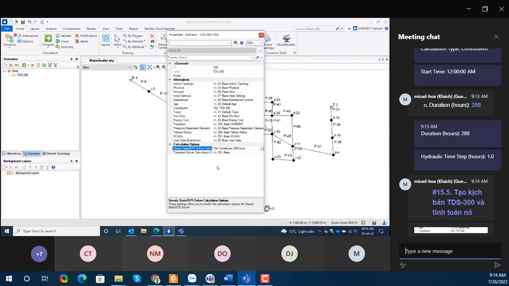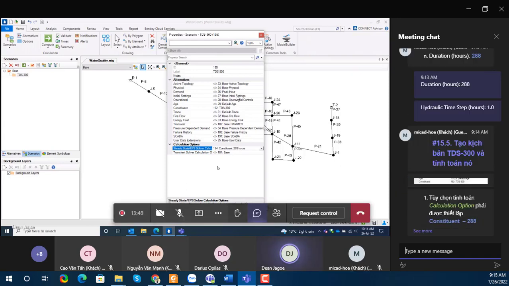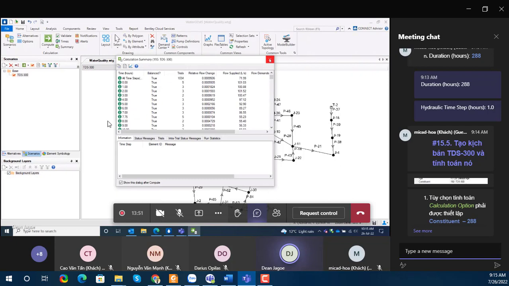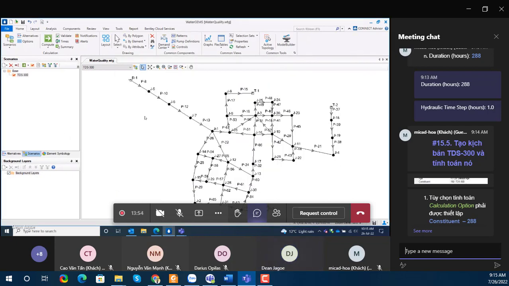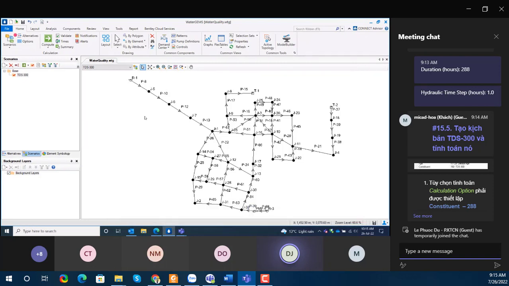Okay, so once that's done and you've made current TDS 300, you can compute. Hopefully you didn't get any problems with your calculation summary, so you can close that down. Now, the best way, I think, to view results for this particular water quality is via the color coding and the time browser. So firstly, we'll set up the color coding.